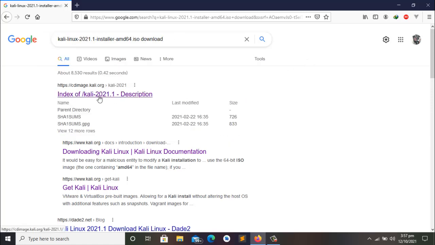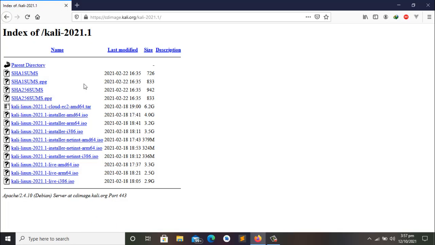Just select the first link, and here we will select the Kali Linux 2021.1 installer AMD64 ISO server. That is the 4 gig one. Yeah, this one. I mean this one. We will download this one. So without wasting my time, let's download it.